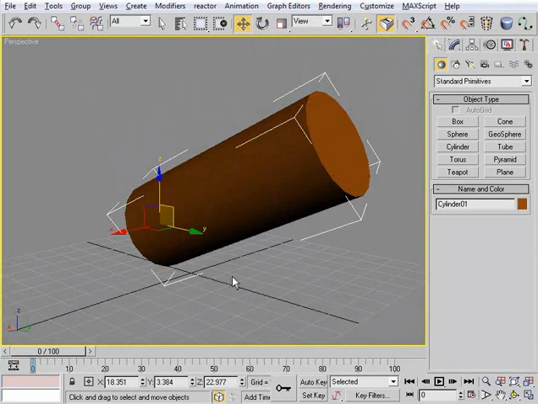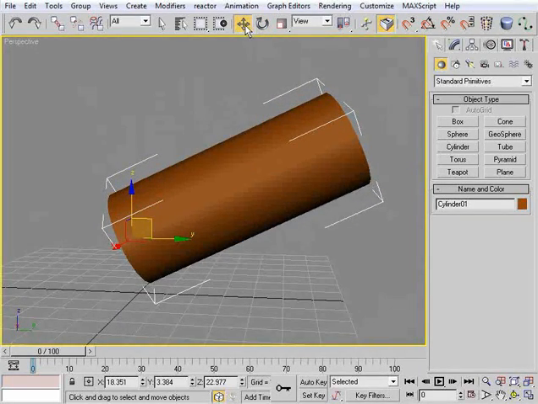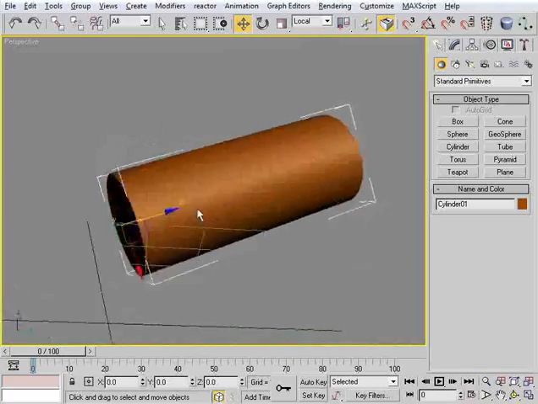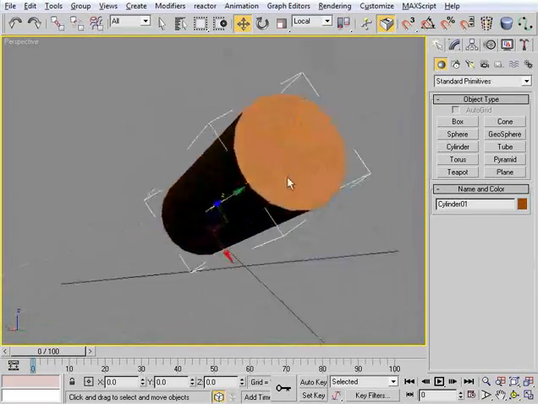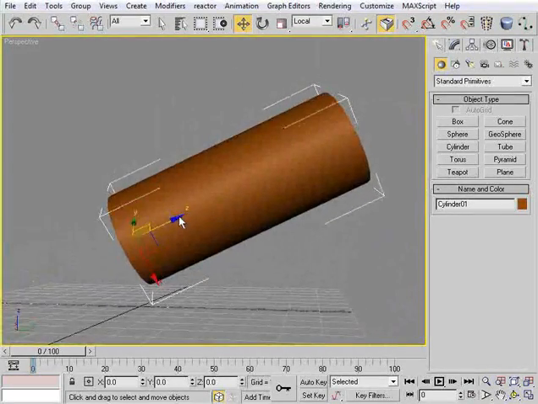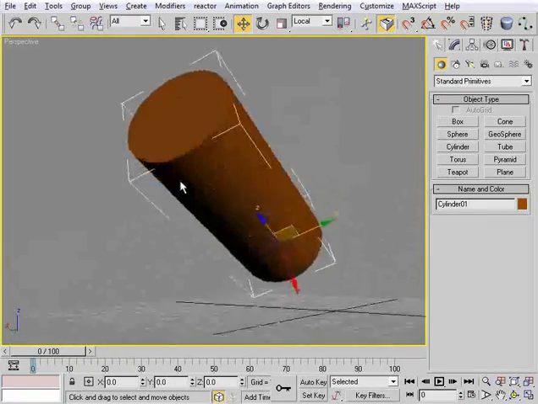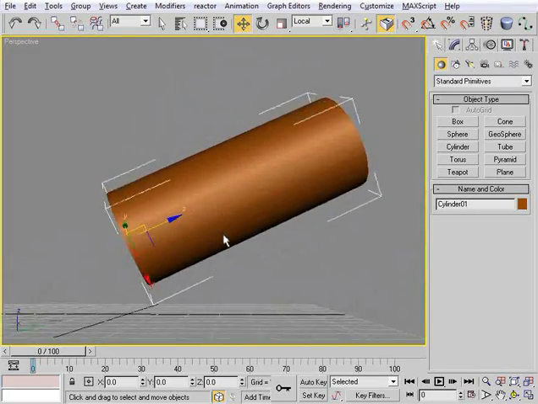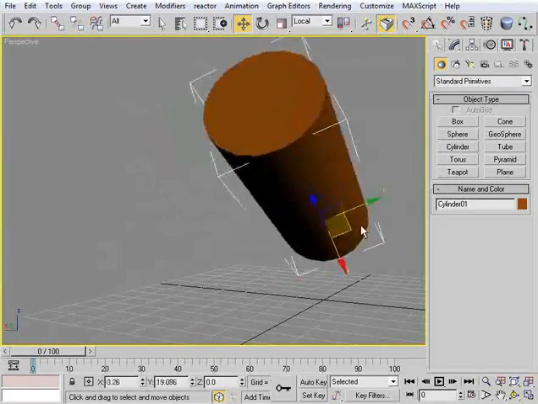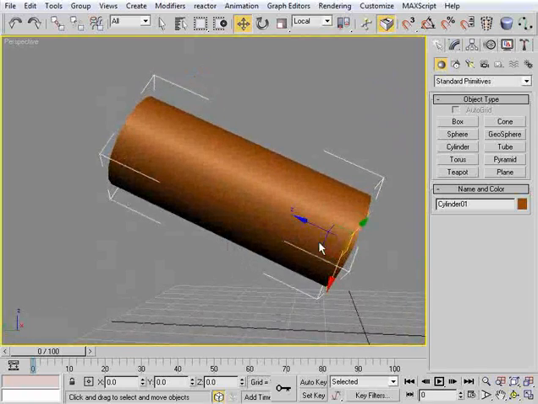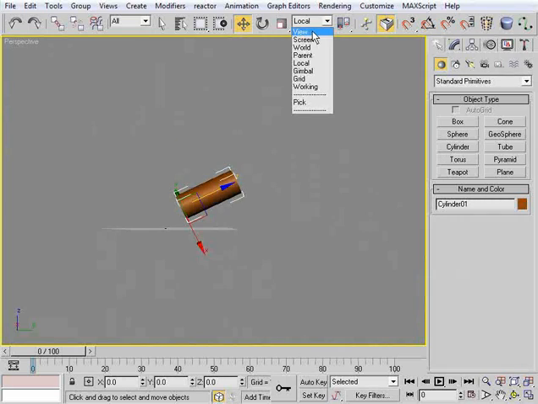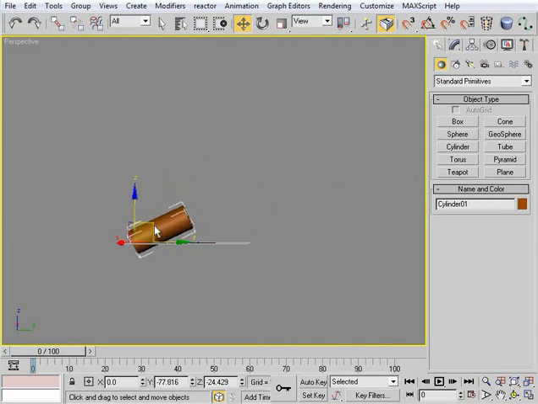So I'm going to go back to move real quick, and we see that it's still on view, so I'm going to switch it to local, and notice the gizmo changed again. It's now orientated with the local changes of this particular object, and now Z is pointing up the object, or towards the object's top, and then obviously X and Y have orientated themselves as well.